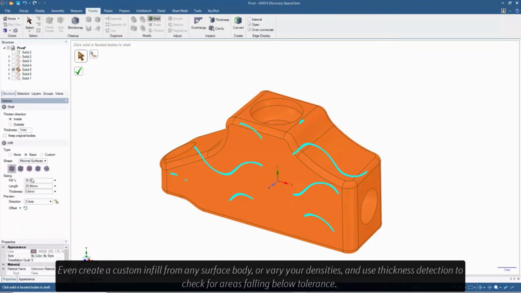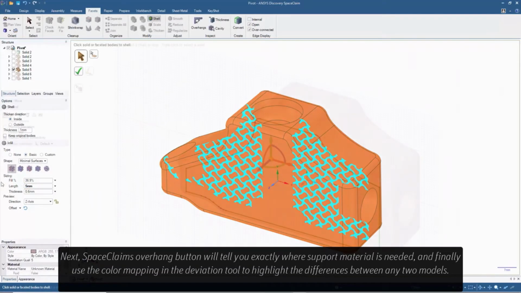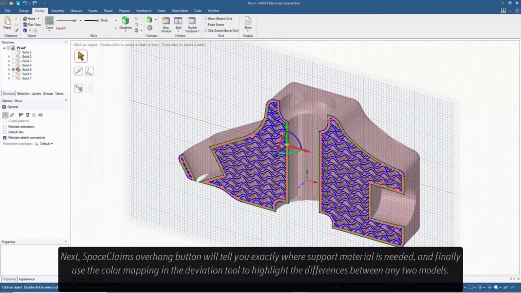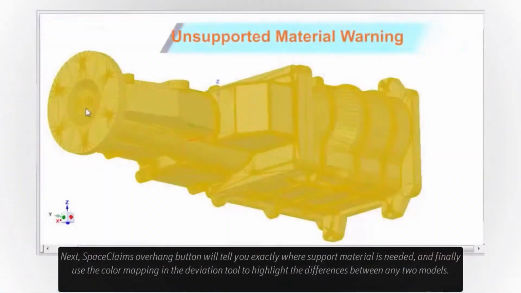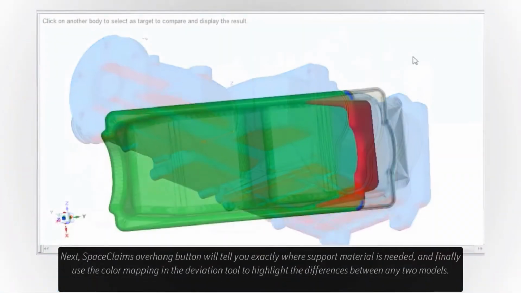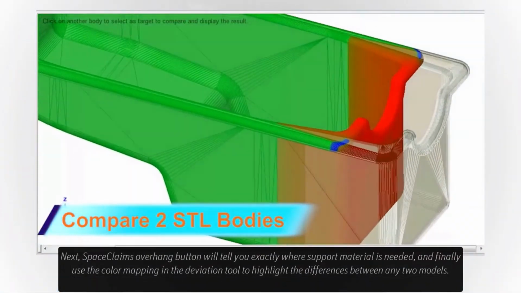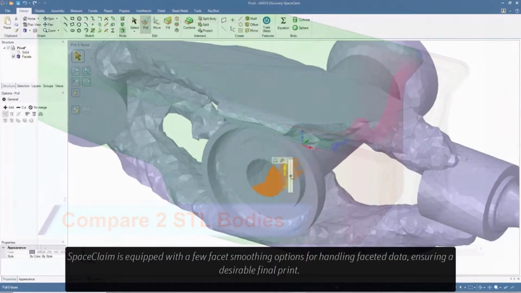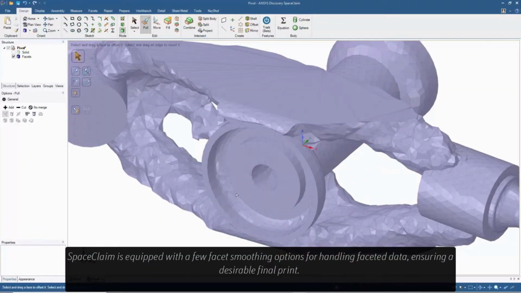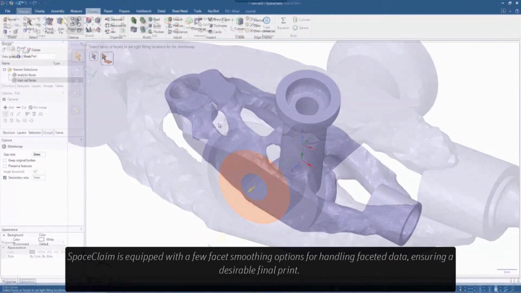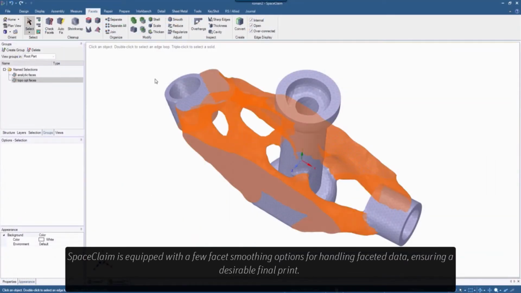areas falling below tolerance. Next, SpaceClaim's overhang button will tell you exactly where support material is needed. And finally, use the color mapping in the deviation tool to highlight the differences between any two models. SpaceClaim is equipped with a few facet smoothing options for handling faceted data and sharing a desirable final print.